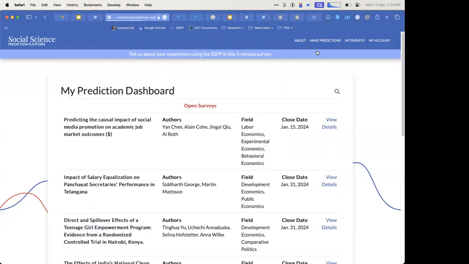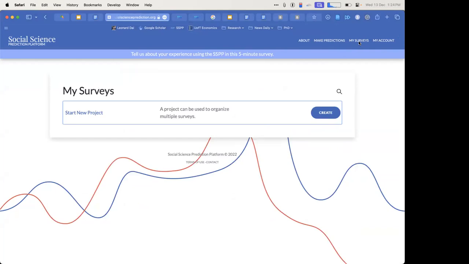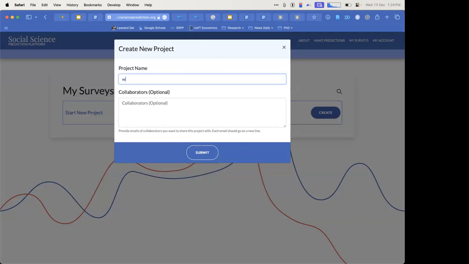So next, you want to create your own project on the platform. So how do you do that? You go to the My Survey tab, and then you can create a new project. Say we are creating a project for the workshop, and then you can add different collaborators.